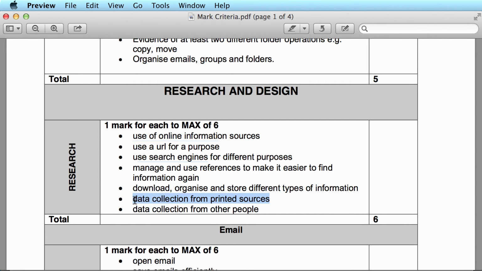Again, data collected from printed sources. What that means is it doesn't mean go on the web and print it out and say, I found this. It means you've actually got to find something that you haven't found on the internet. It might be that you've gone into a memorabilia shop, and there are many of them. I know there's one in the Dubai Mall near Kidzania, where you can get collectibles and memorabilia, and actually got some information from a different source other than the internet. So you would need some sort of booklet or flyer to evidence that, and you would just write a few sentences about how you might use that later on in your catalogue or your presentation. And here, data collected from other people.